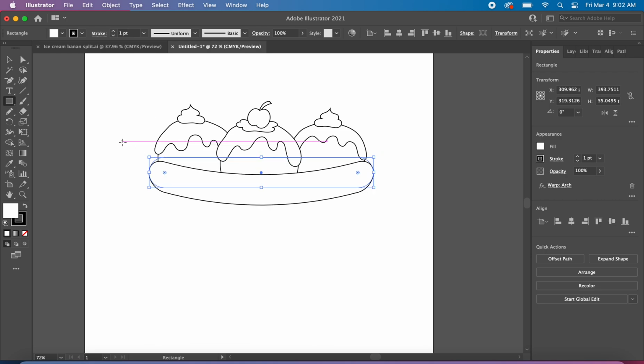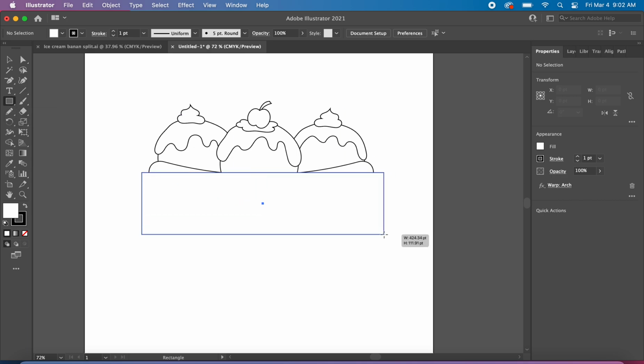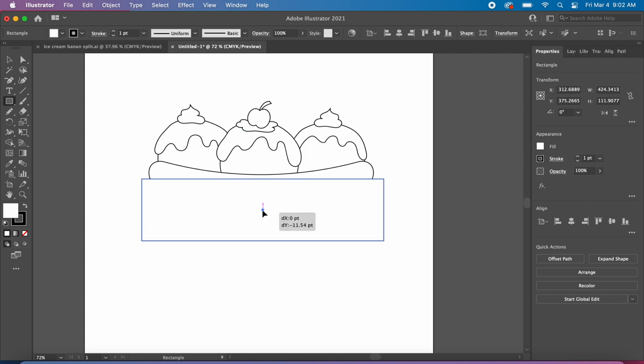All right. And the last thing we'll do is create the bowl that this is sitting in. To do that, I'm going to make a new rectangle. And I'm going to just curve the bottom 2 corners. So I'm going to tap and pull, tap and pull.